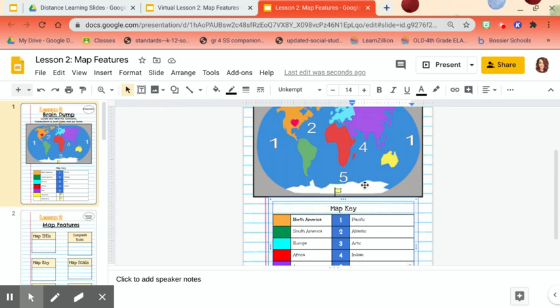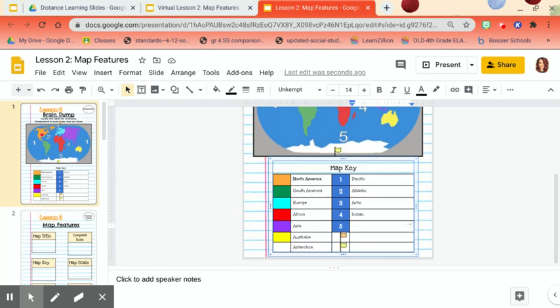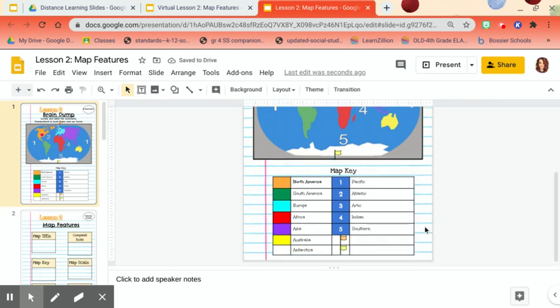And now we have our last ocean, number 5. It's down south by Antarctica. So what ocean do you think is our last ocean? Type it in now. If you guessed Southern Ocean, you are right. Number 5 is the Southern Ocean.